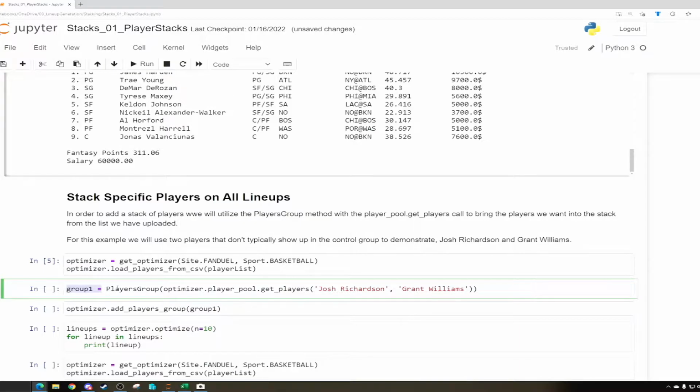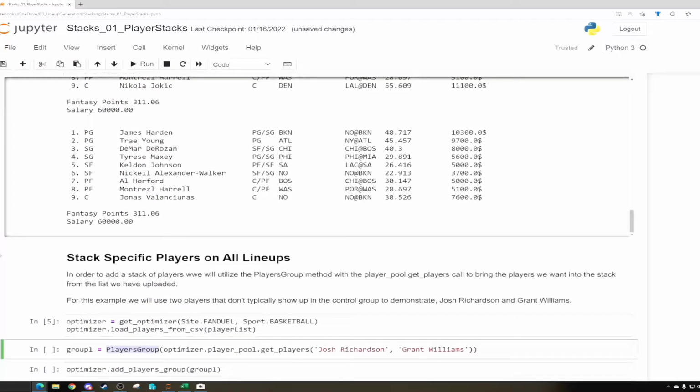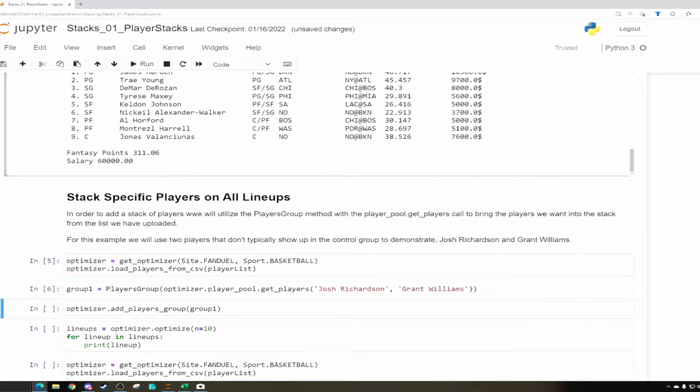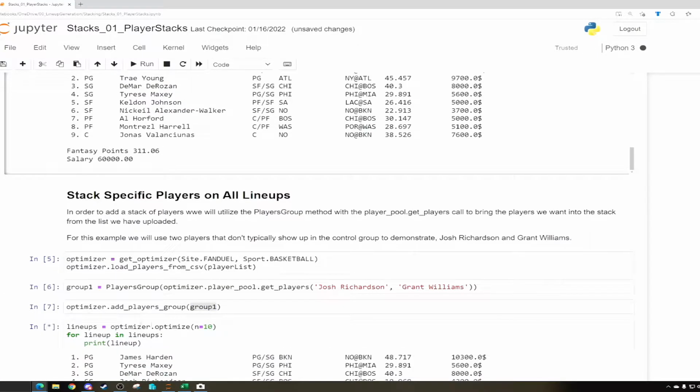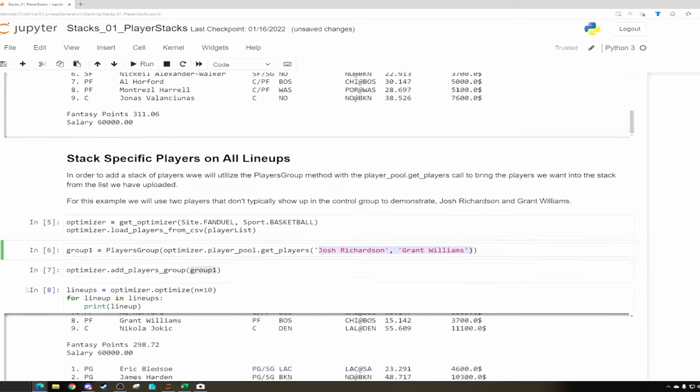So we're defining this group, and we're going to use PlayersGroup, optimizer player pool, get players, Josh Richardson, Grant Williams. That is the PlayersGroup that we're importing up here. Simple enough so far. We will define our group. We will add our player group to the optimizer, and then we just have to pass the group that we created there. And then we're going to run our optimizer again. And note, we have no exposure set here. So in theory, every single lineup should have Josh Richardson and Grant Williams, because this is a group stack that we have. So let's take a look.